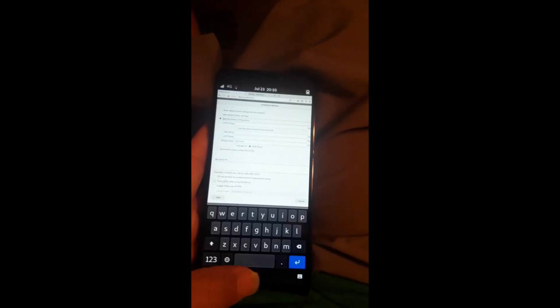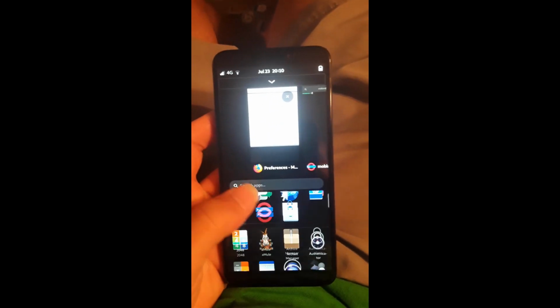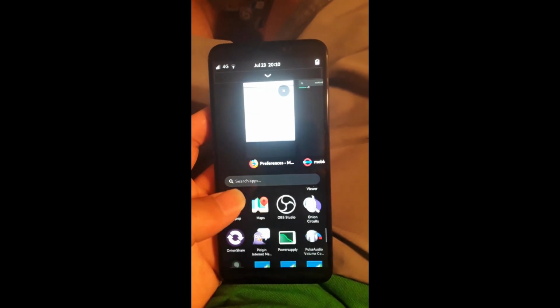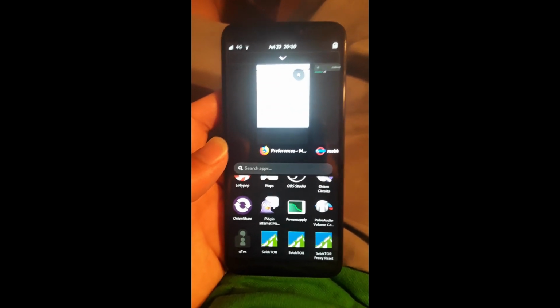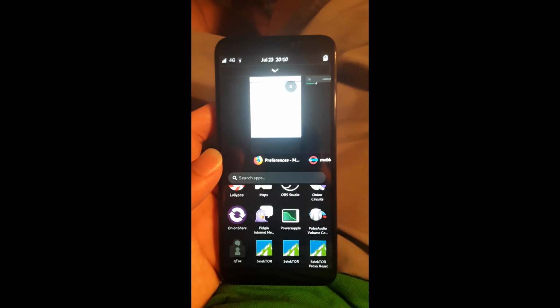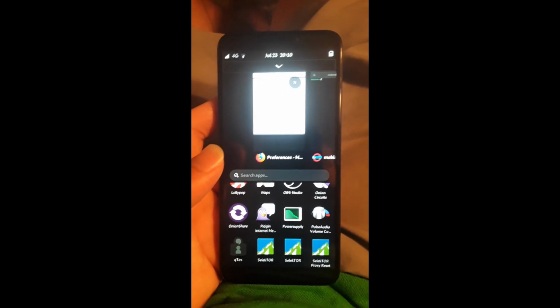So that is Mobian. I just wanted to show you guys where I'm at with it. It's really nice. As I mentioned, ingoing and outgoing calls work, incoming and outgoing texts work, also cellular data works, and also, of course, Wi-Fi works.